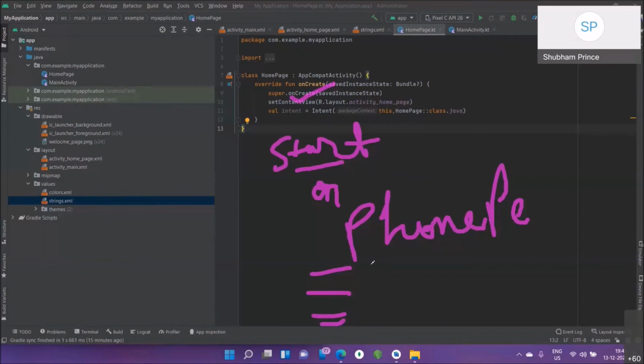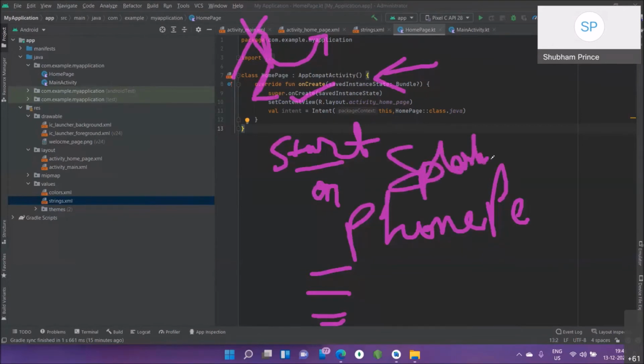Then comes onStop. This is when you don't have to use the activity any longer. For example, I gave you the example that I will be switching from the main activity to the home page. When I press back, I don't want this main page to come again. The main page can be a splash screen where the logo is seen. I don't want it to come back when I press the back key.